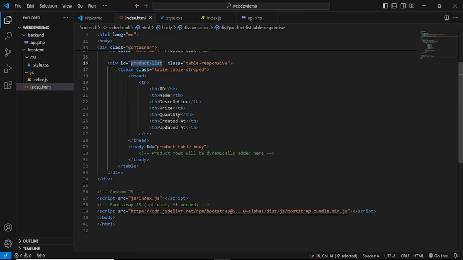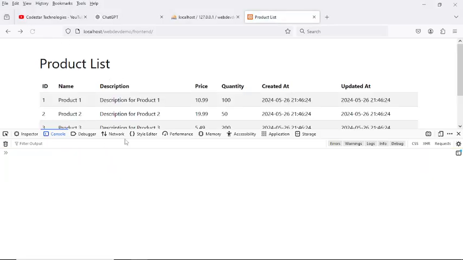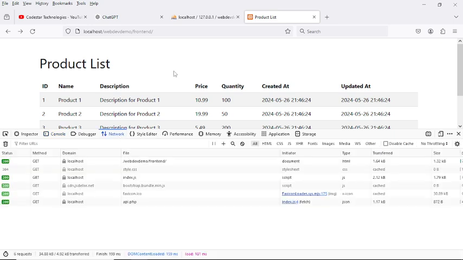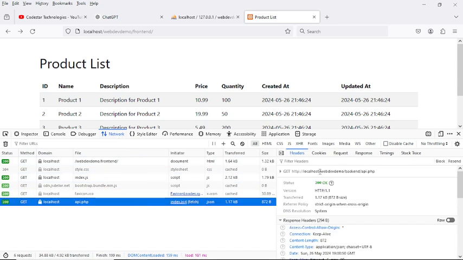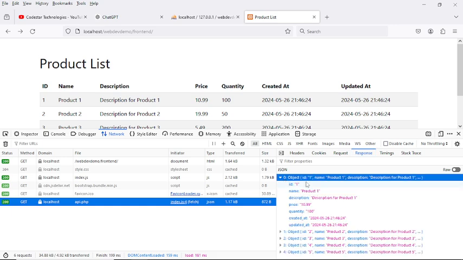Product table ID. That one is okay. Where is the error coming from? Yeah, it's loaded right now. It's okay now. So as you can see, when I check on the network, I can see the endpoint here, and I can check the response, and I can see there is data coming. So if I'm missing the data now from the UI, I know the data I'm able to get on the front end. Maybe the problem is now on the front end.